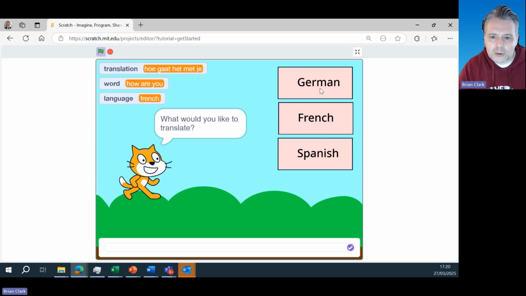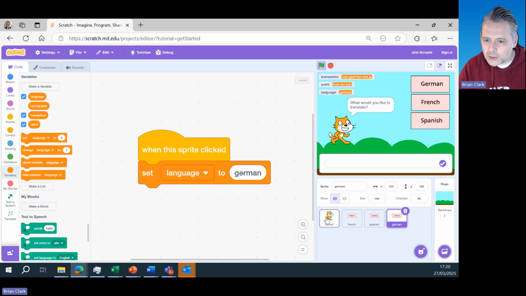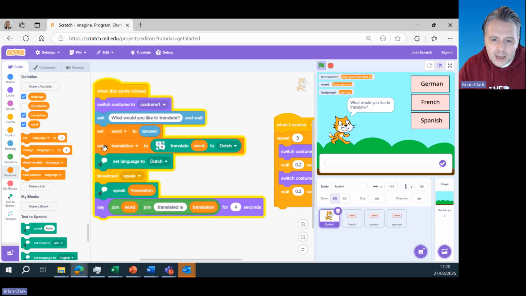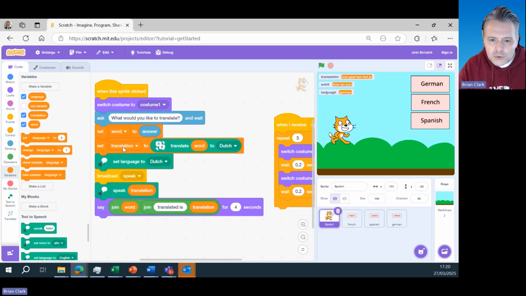Which isn't going to do anything, but we now need to tell our sprite cat what language it needs to speak. So let's go back and do that. So back to our cat sprite. In here, where we see translate word to Dutch and set language to Dutch, all we need to do is find the language variable on the left-hand side, pull that in to there, and the same for here. So we're going to set the language to whatever we've typed in.